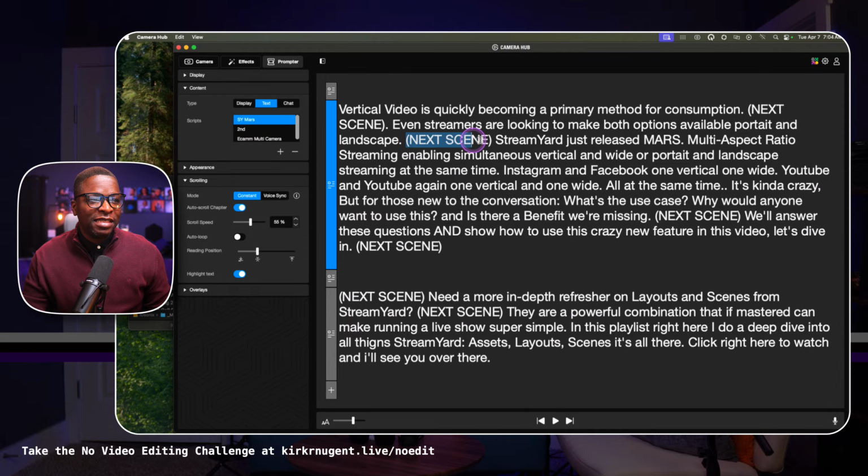The platform that I use to script my videos is Camera Hub from Elgato. And so you actually can see the whole script for this video is here today. I have a previous script for a video that I did called StreamYard multi-aspect ratio streaming feature. This allows me to script it. I know where my next scene is going to be because I'm able to put that into the script and just hit the pedal that's on the floor.